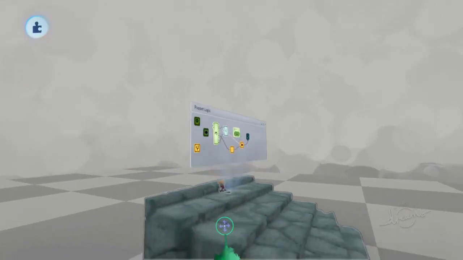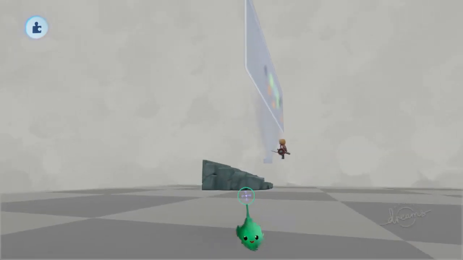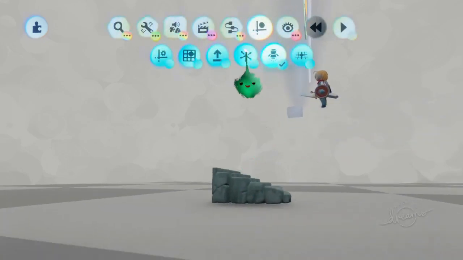But how does it look when we are going up and down stairs, for example? So I'll just check if I can actually walk up it first.